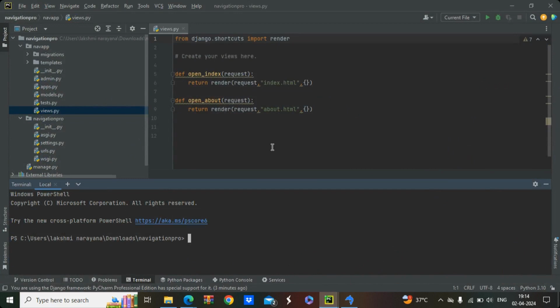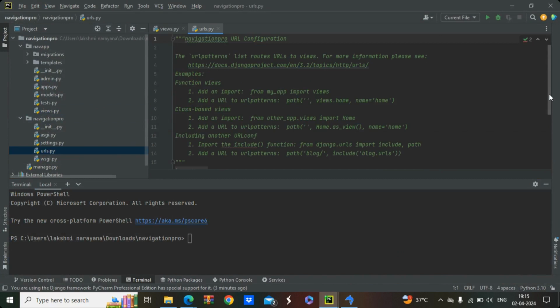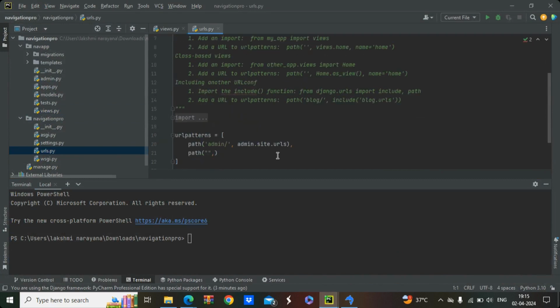Okay. So here we stopped, right? We created the two functions and we are mapping them to the respective web pages. The last step, as I mentioned, is to customize the URLs. In the URLs, we have to add the respective names of the files where you want to map. Whatever views we have, we need to import here. So from our project app name, that is nav app, import, simply you can write views.